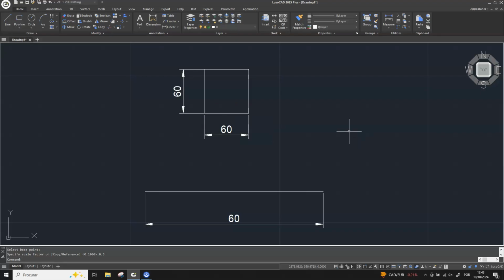In this example, we have an object that's annotated as being 60 by 60, which we can confirm is not its actual size. We can actually see that the square is 15 by 15. Below we have a line showing the actual length of 60 units. We can use the scale command to bring the dimensions to their actual intended size.